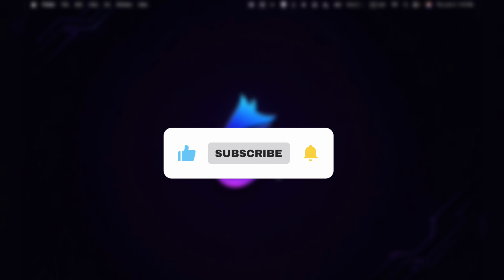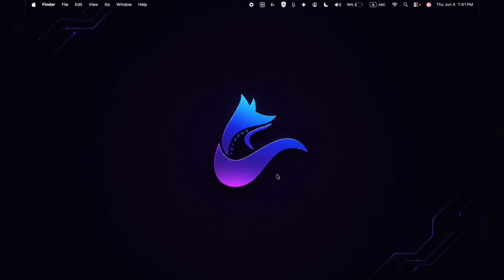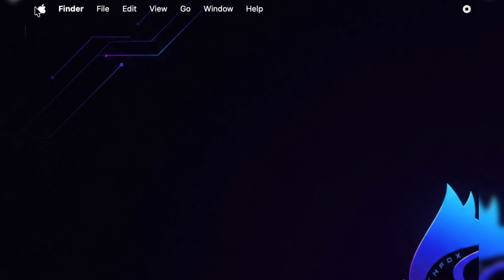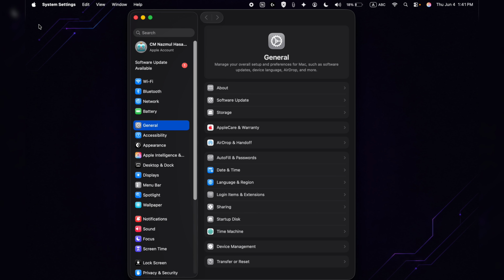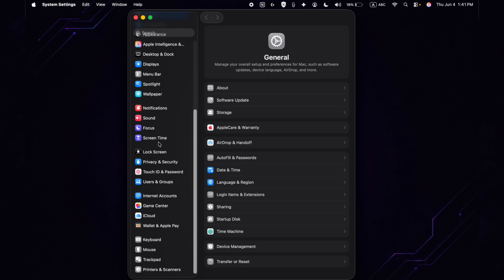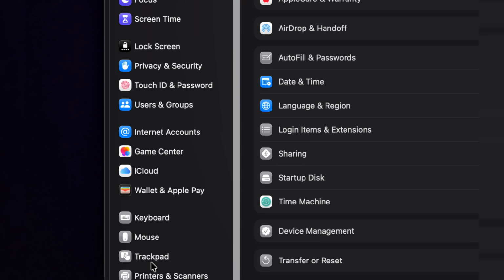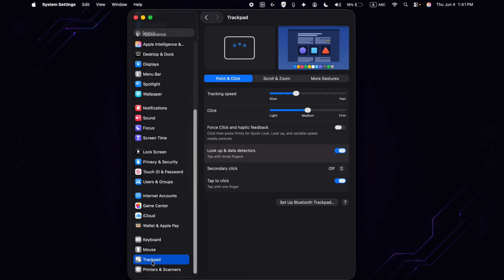The steps are the same for MacBook Air, MacBook Pro, iMac, and Mac Mini. First, open System Settings on your Mac. Now, click on Trackpad. After that, select Point and Click.